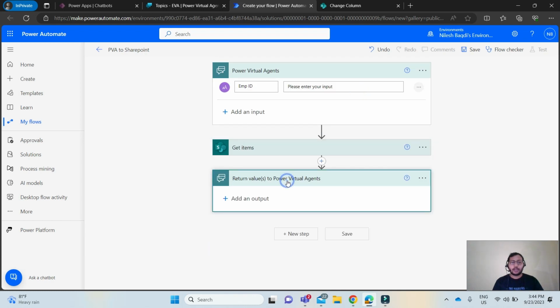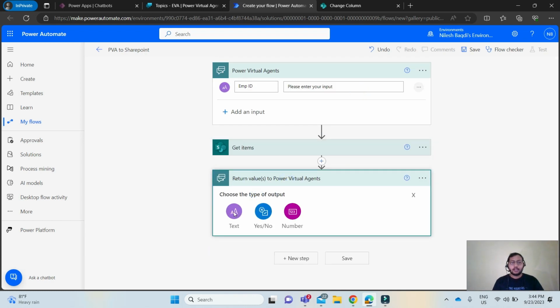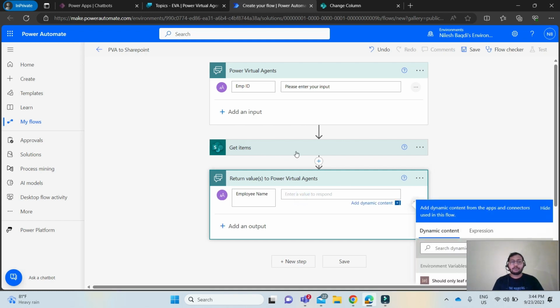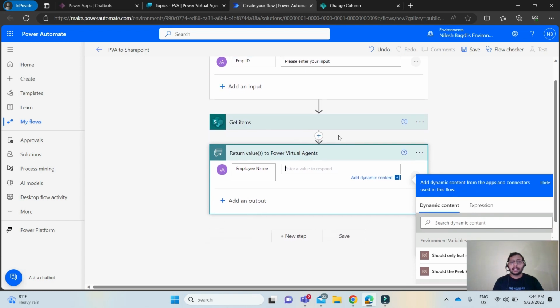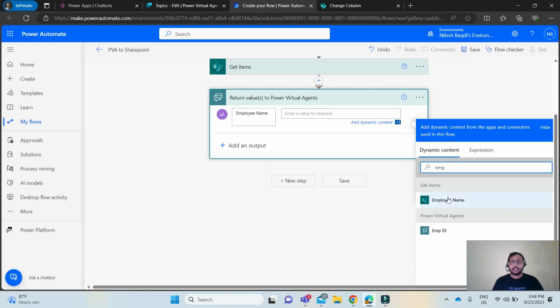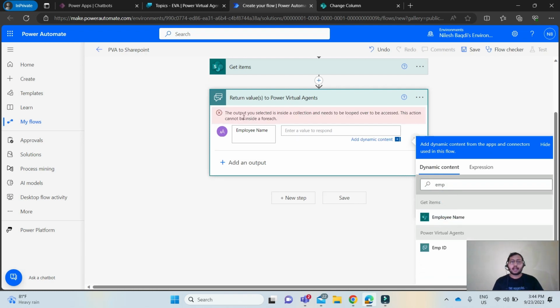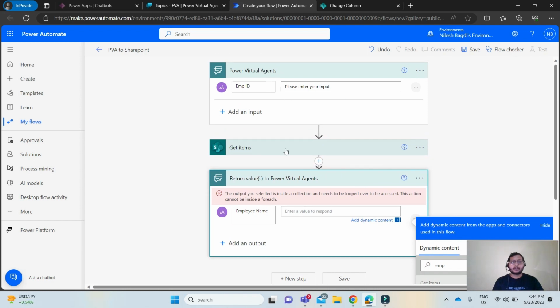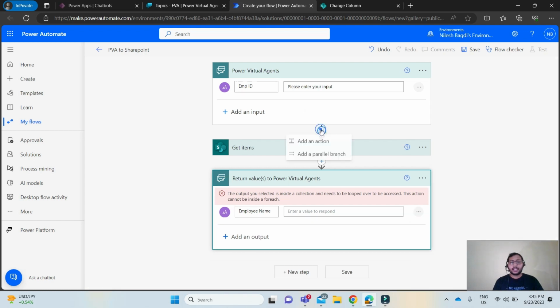Now I want to return the value to Power Virtual Agent. So I will add a text output here, let's say employee name. But since Get items may return more than one item, it will turn into a loop. If you try to add employee name directly here, it will throw an error, like: the output you selected is inside a collection and needs to be looped over to be accessed. As we know that an employee ID is only for one single user and it will give one item only, let's create a variable first.